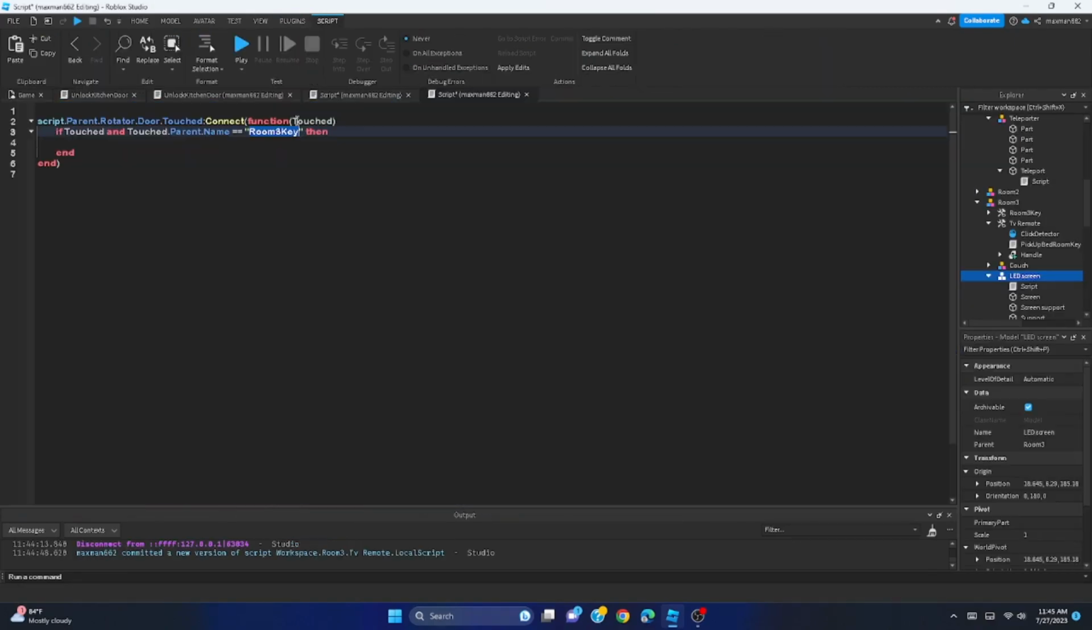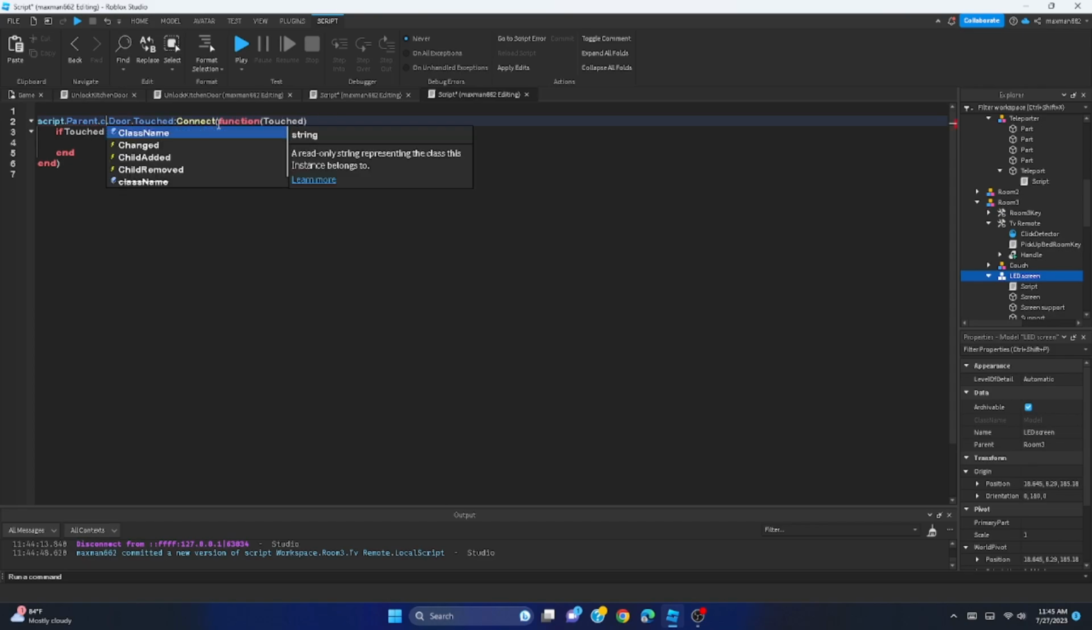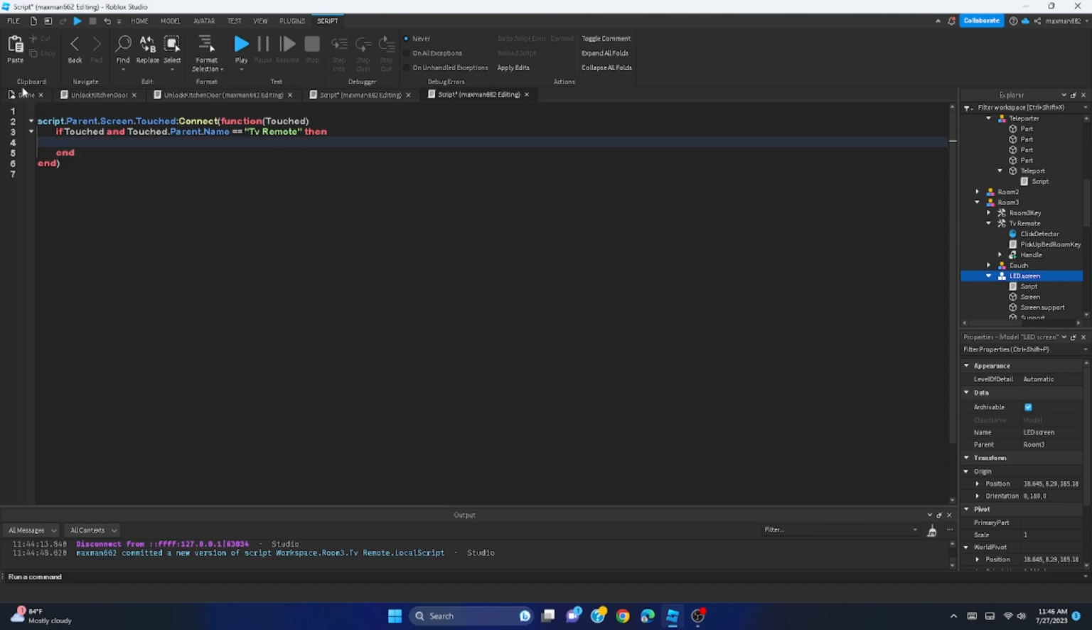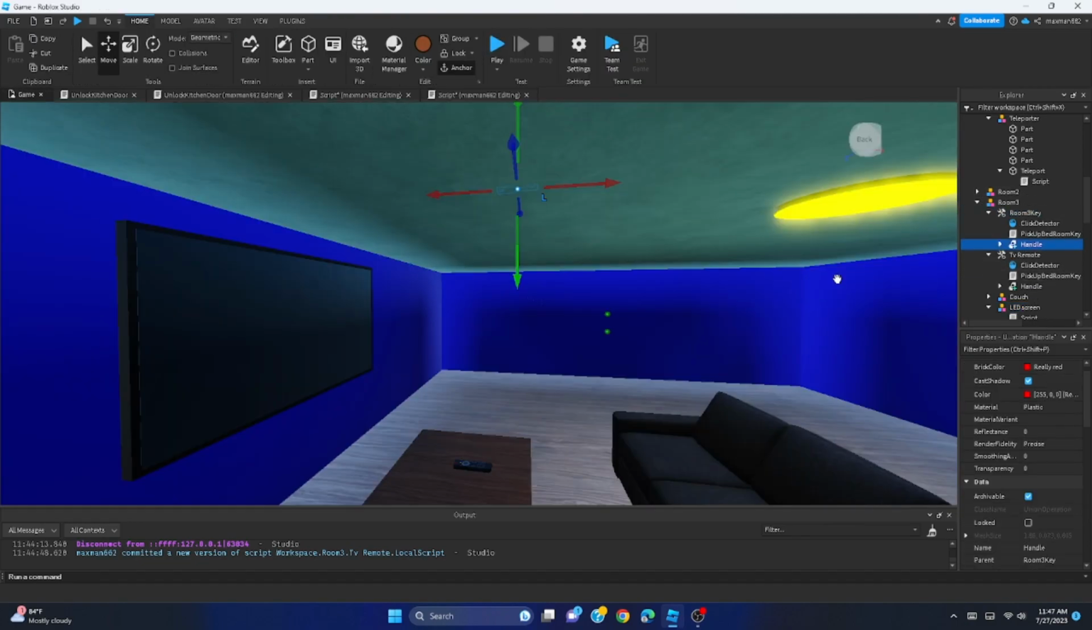Now I'm going crazy. Here I'm making a script to check on the TV if the remote is touching the TV, I believe, yeah. If the remote is touching the screen, and if it is, I'm going to add some code to do stuff.